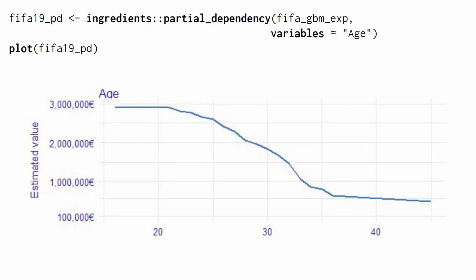It's a one-dimensional look at the dependency between a variable, in this case age on the x-axis, and the average prediction of our model. So for players who are at age 30, we can see that the average prediction for their value is a little above 2 million euro. So we can see that if the age increases, the value of our players decreases, right?